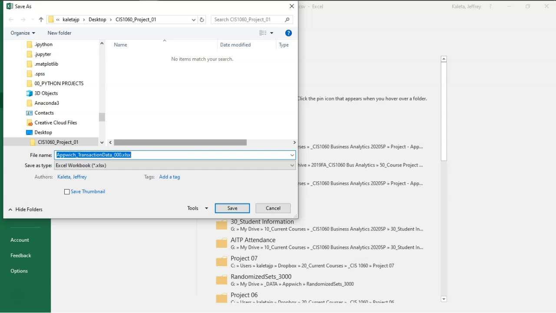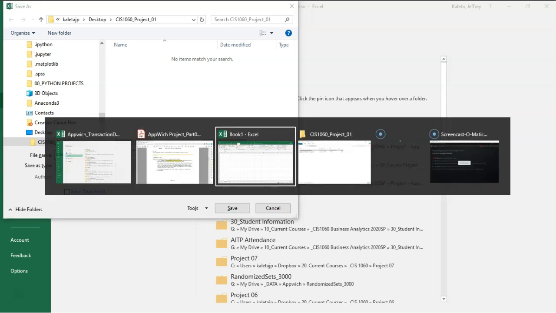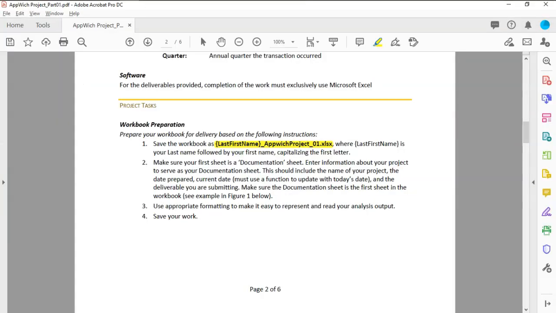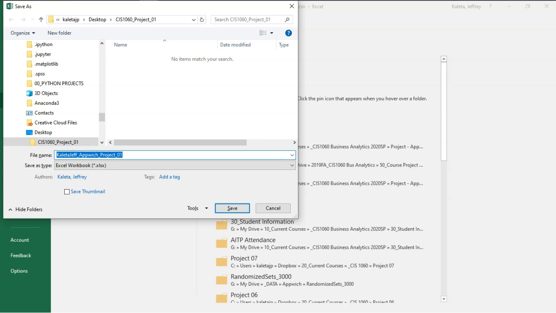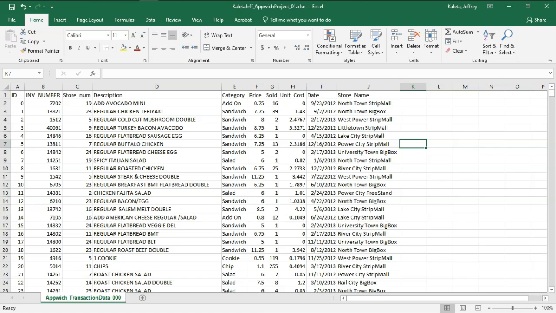And it has to be last name, first name, and I think it's Appwich Project 01. Now let me verify that. Going back to here, yeah, Appwich Project 01. There we go. Okay, didn't have this little underscore. Let me delete that. So I am going to save this right here. So this should get you through loading your data as well as creating an Excel workbook.